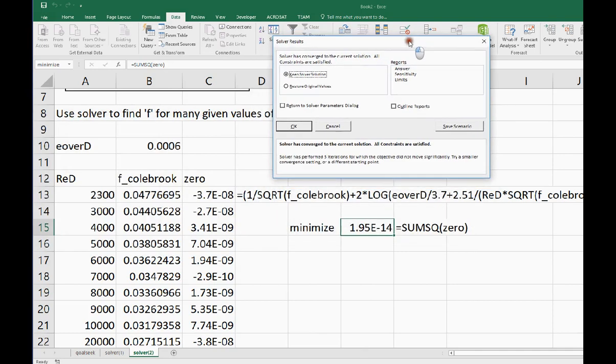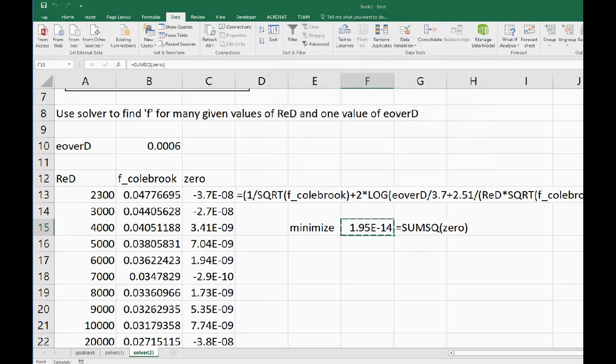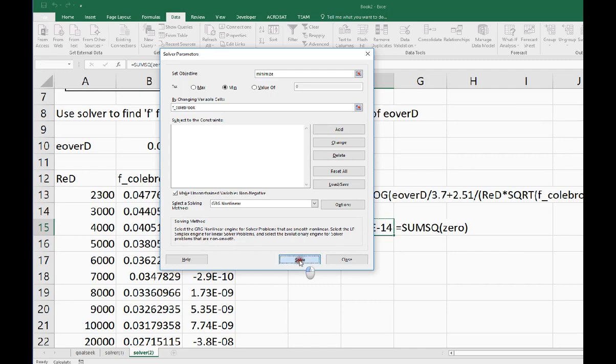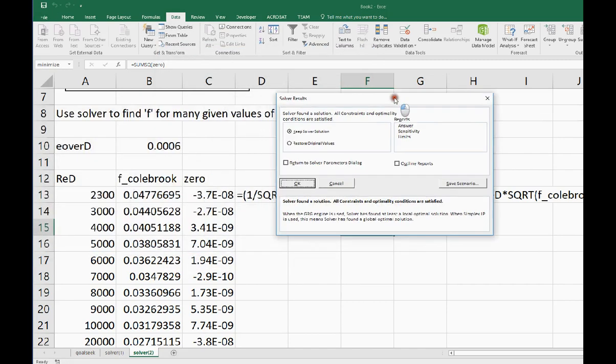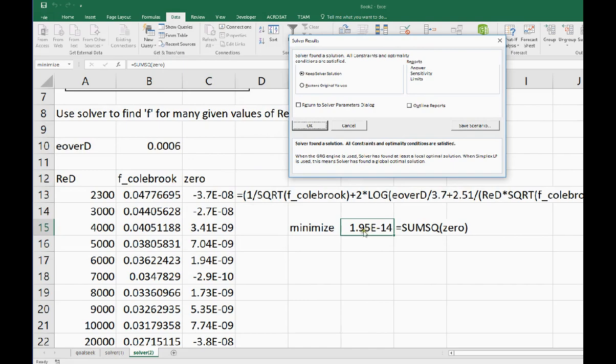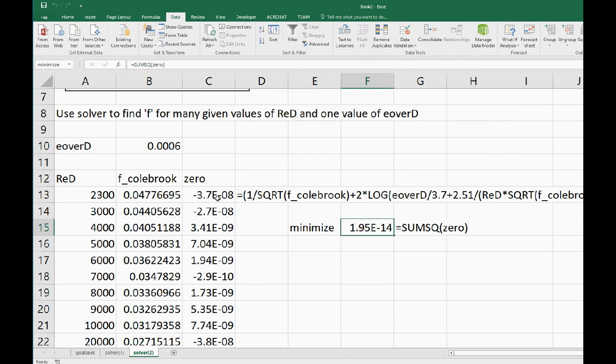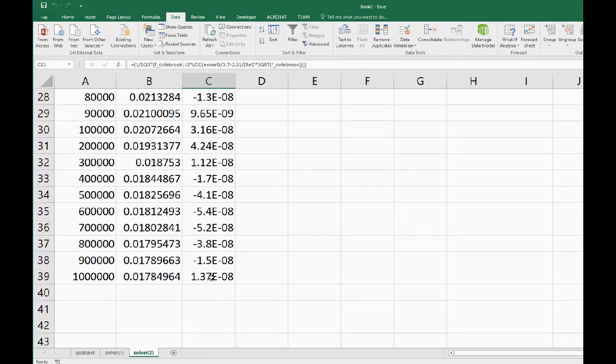So now it does come back and say, okay, I think I have an answer, but you'll notice that this minimized cell, the sum of the squares, is equal to something 10 to the minus 14. And these ones that are in the 0 column are now on the order of 10 to the minus 8th, 10 to the minus 10th. So it's much better. And sometimes, if you just try to encourage Excel to work a little harder, sometimes it will, sometimes it won't. But here, I'm not getting any smaller than 1.95 times 10 to the minus 14 for the objective function, but these 0 values are much, much smaller.